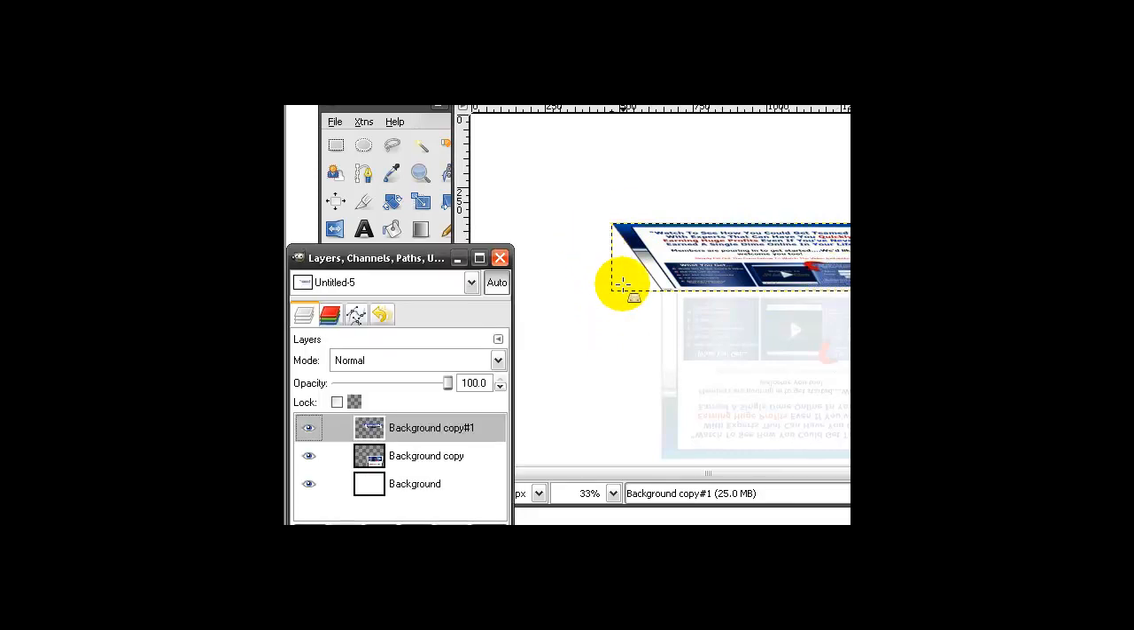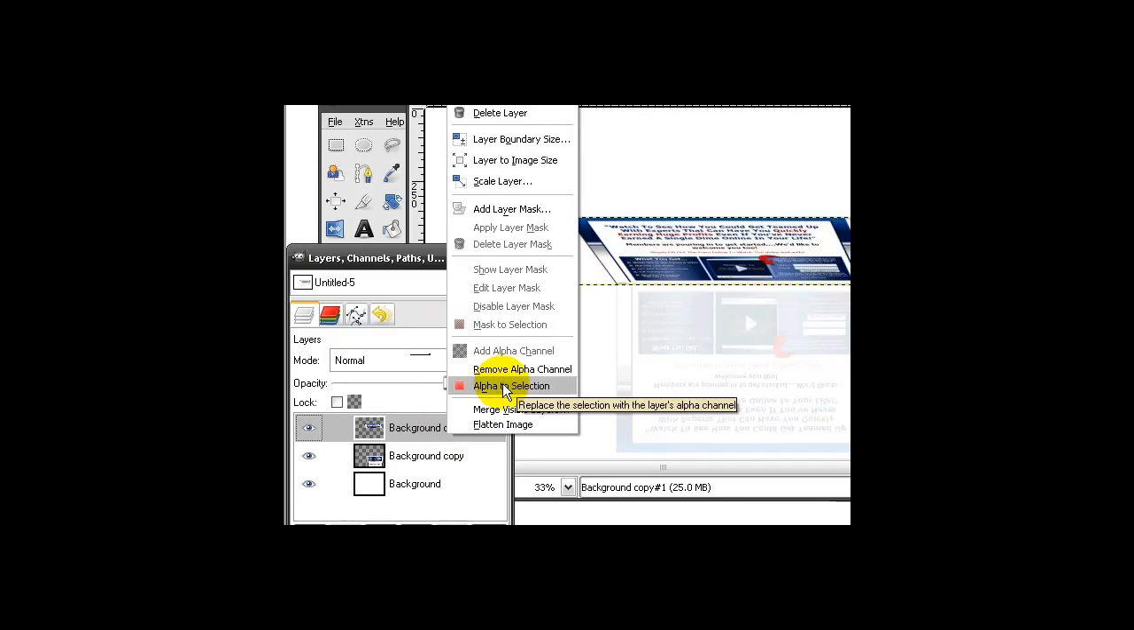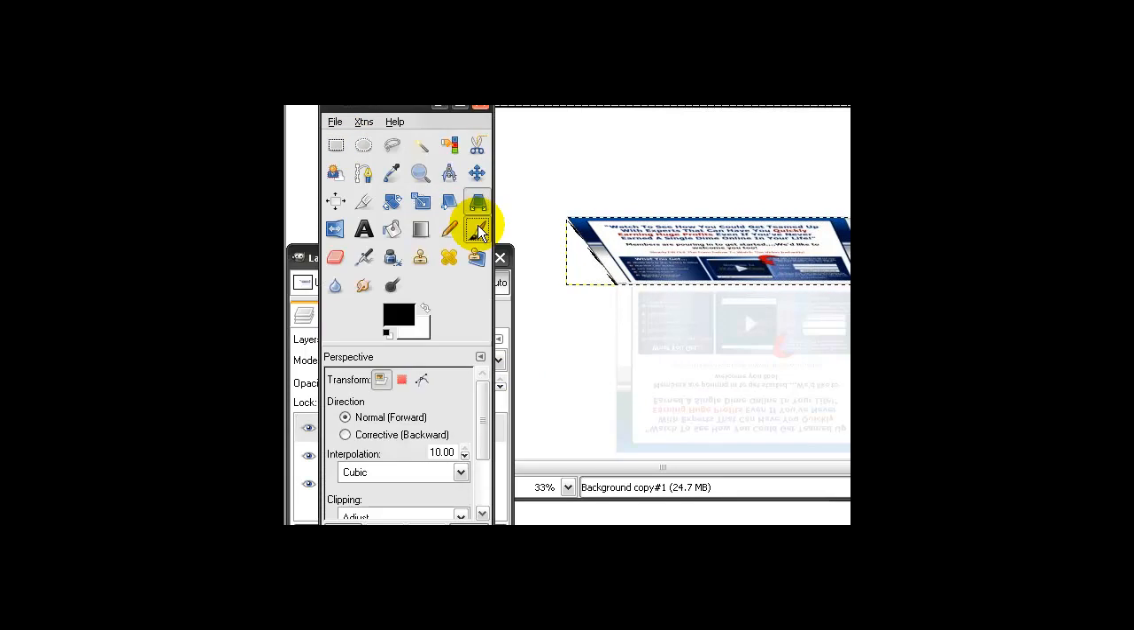Now currently this whole thing is selected, so if I do that, all of this in this box is going to become black. I don't want that, I just want this area here. So what I'm going to do is go to the layers box, right click, click on alpha to selection, which is going to select that area, and then I'm going to go to the paintbrush tool and make it black. So there we go. Good.